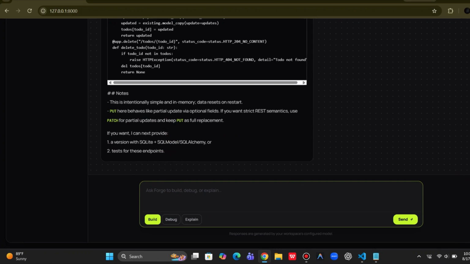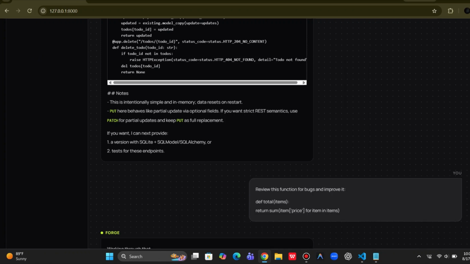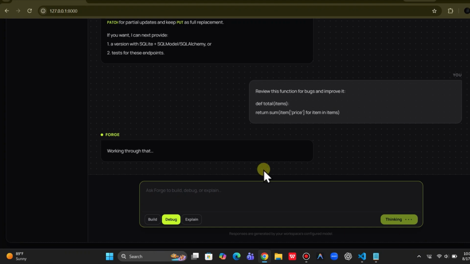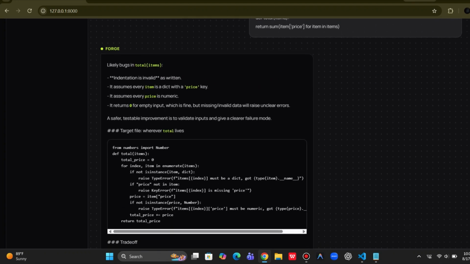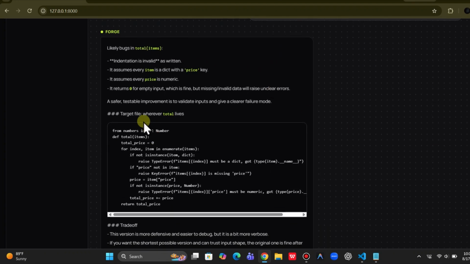Now let's test something different. I'll give it this Python function and ask the agent to review the code, find potential problems, and improve it. At first glance, the code looks completely fine, but the agent can go deeper and identify possible edge cases, like what happens if an item doesn't contain a price or if the value isn't actually a valid number. And then it gives us an improved version of the code.